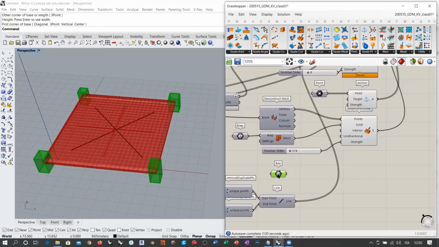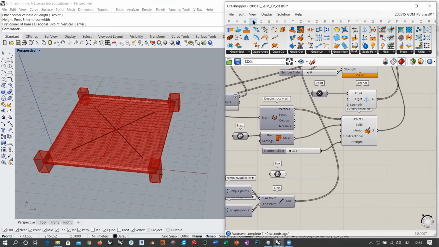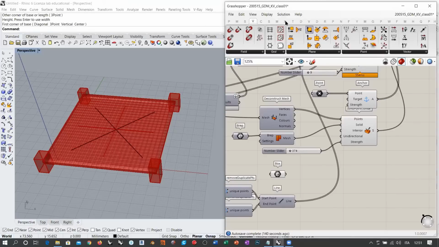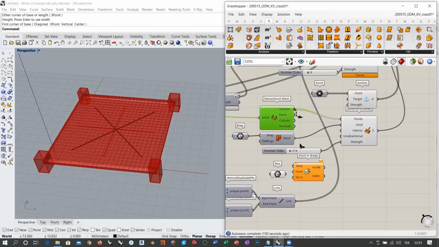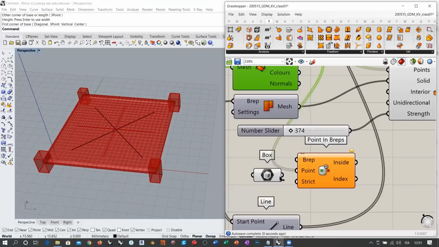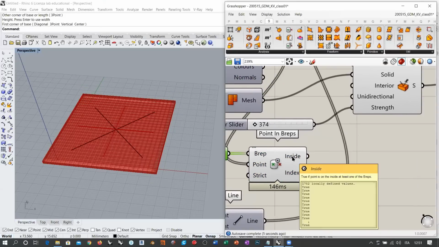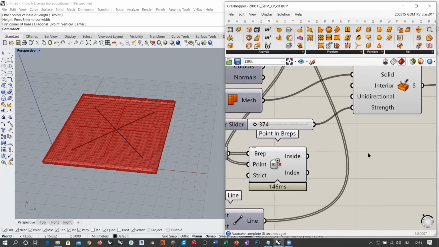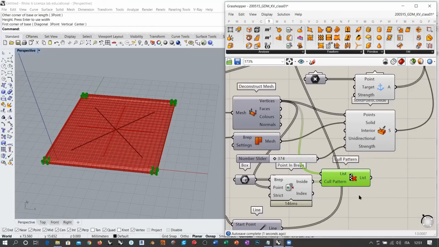And what I want to do is understand if these points, the vertices, lie inside a solid. What was the component in this case? Point in B-reps. I think it's a nice one. So I want to evaluate if these vertices here are inside or outside these B-reps. And then I get the inside true, true, true, or false, false, false. Let me call pattern like this. And so we have these points here.